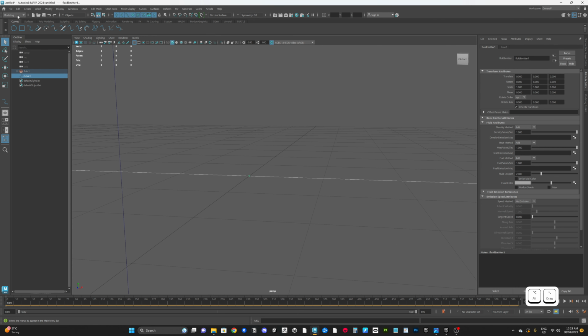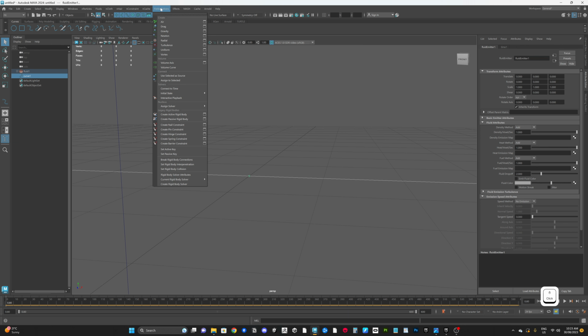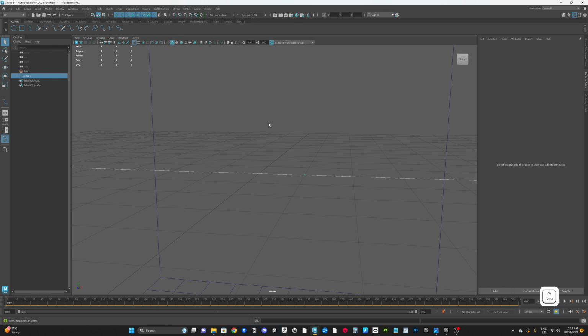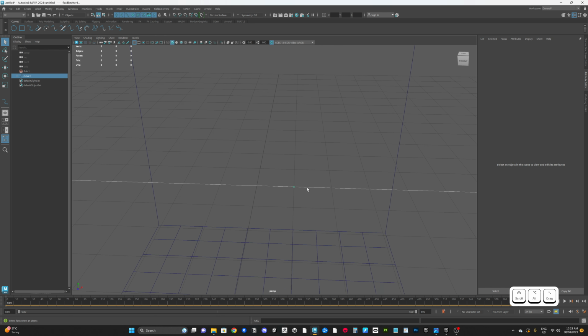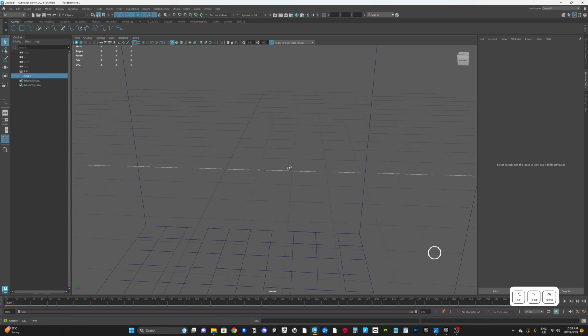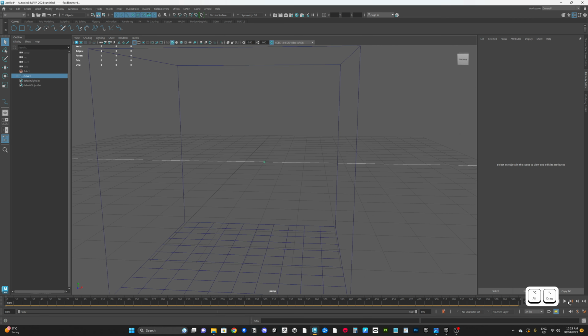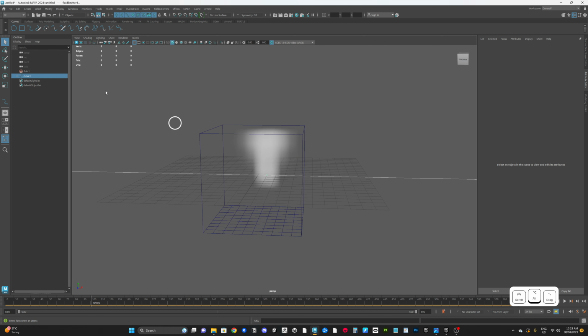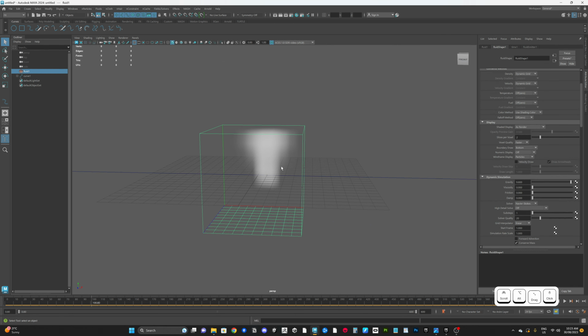Once I have those selected, menu set FX, we're going to come up to Fields and Solvers, and then come down to Use Selected as Source, and then click that. That will reposition the emitter in the middle. Now, by default, as we do that, if I press play now, it's not really doing anything. So what I need to do is actually select the emitter, which you'll find in the container.